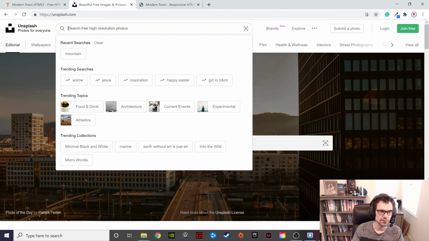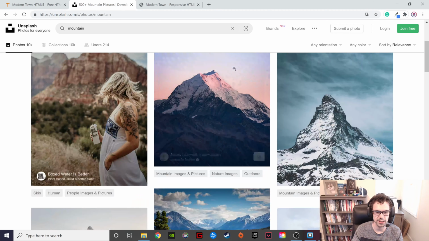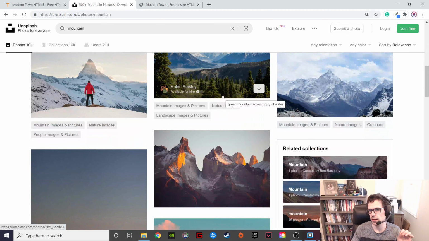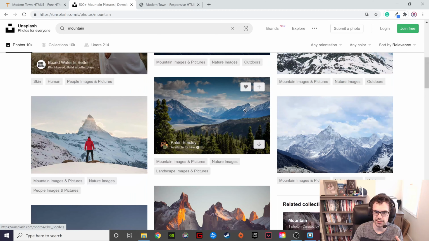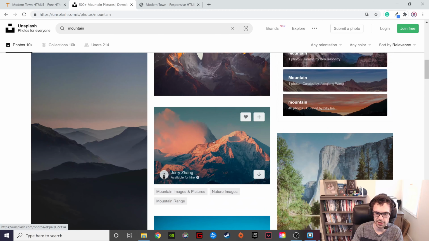All right, so what I'm going to do is go to unsplash.com right here, and I'm going to type mountain. This is a website. I'll link this down in the description below. And it helps when putting images into your website if you choose ones that are landscape. Now, this is a landscape photo. Here's another landscape photo. Here's a really awesome looking landscape photo. Again, landscape is side to side, not up and down. Portrait would be up and down. Landscape is side to side.